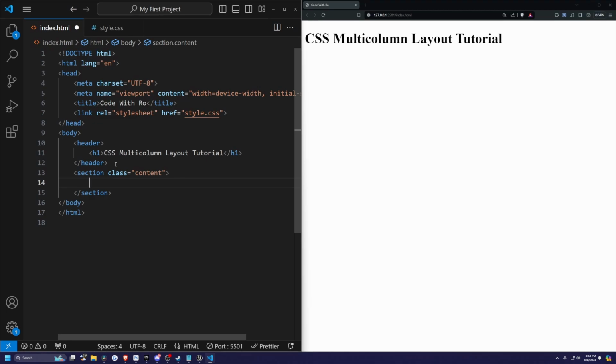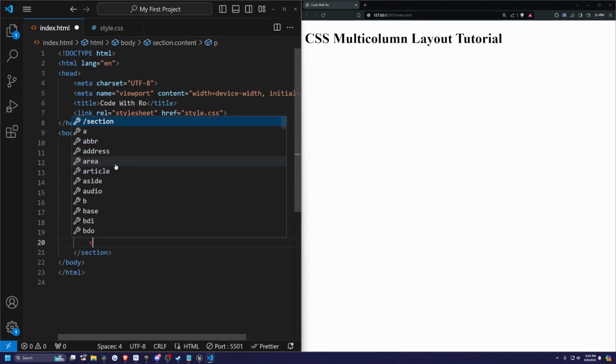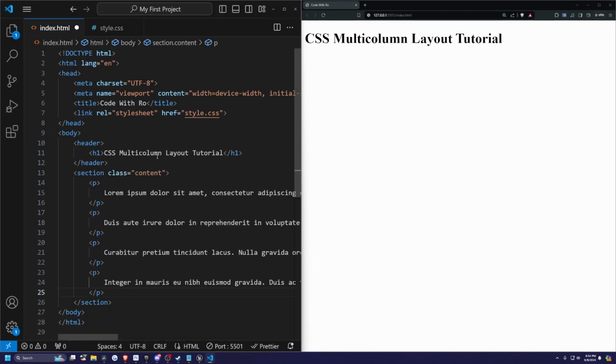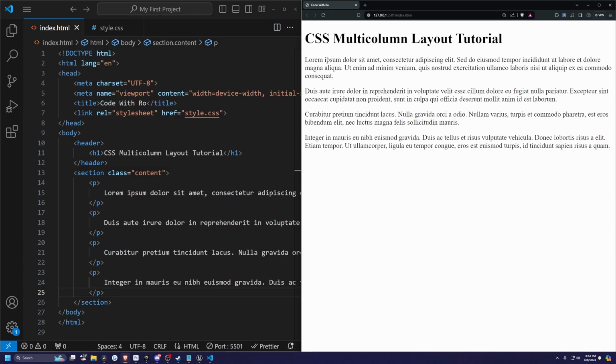And in this section, I'm just going to add a couple p tags, and I'll add another p tag and a third p tag. And inside, I'm just going to have some lorem text. I'm actually going to have a total of 4 p tags and just fill it with some random text inside. So now when I hit save, you'll see this lorem ipsum text. And that's pretty much all I'll have in my HTML file.